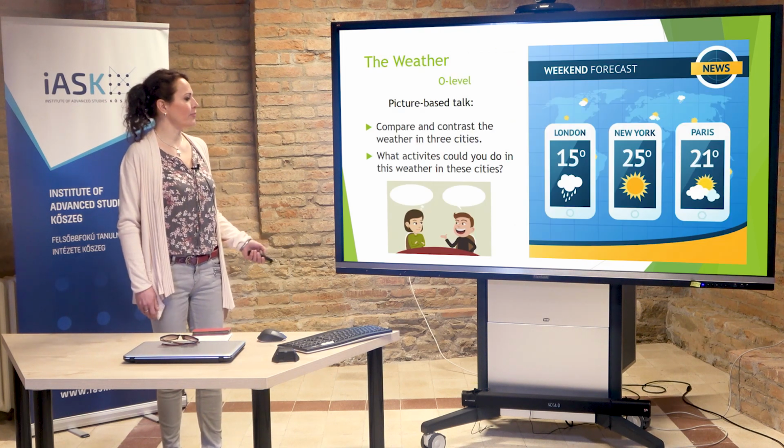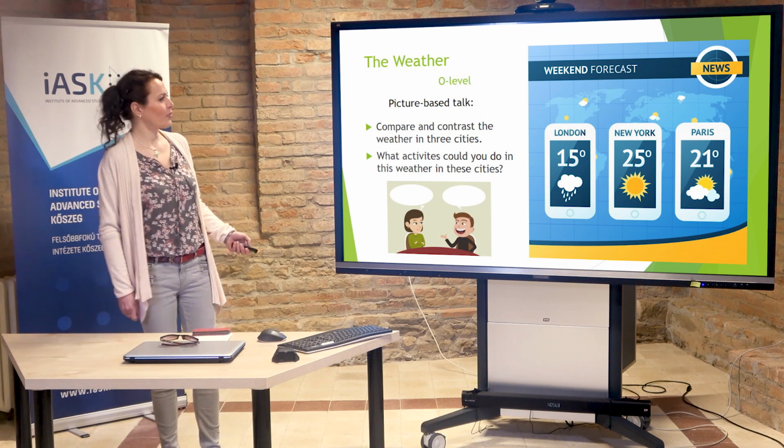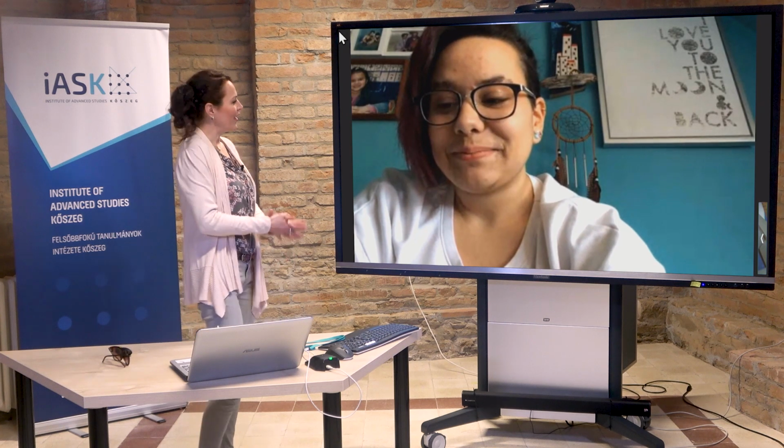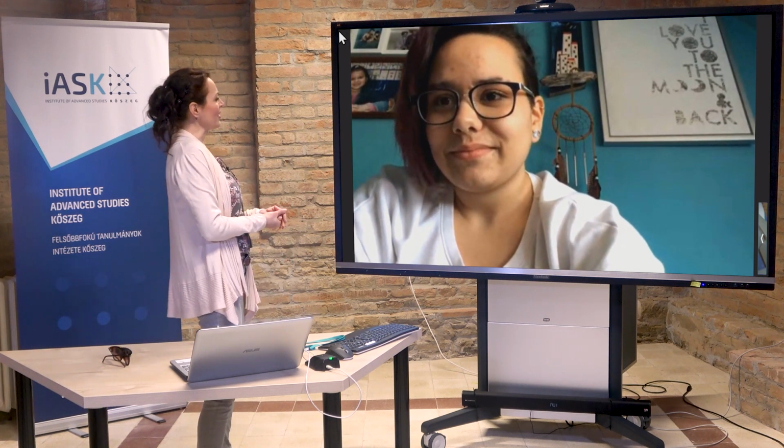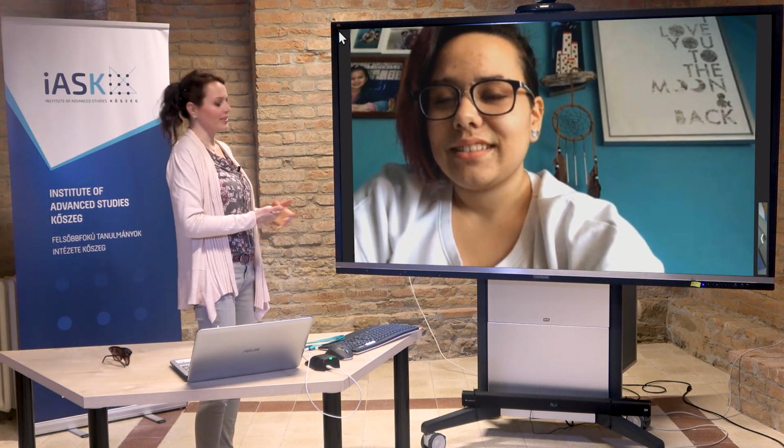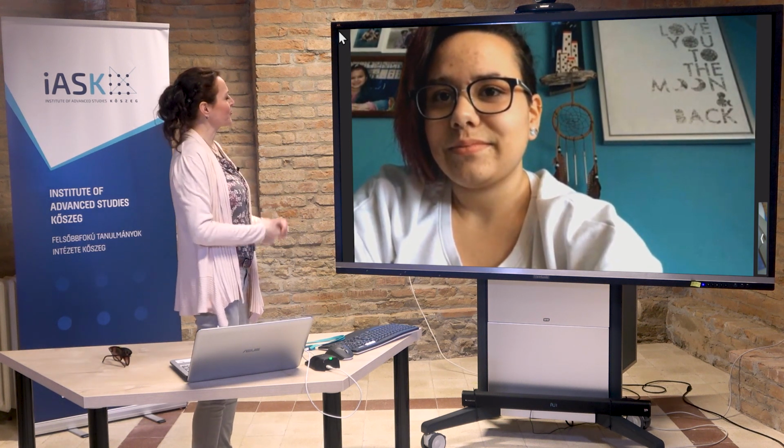Now let's go back to this picture, and this time we are going to do the task with Annette, my student, and she's going to talk about it just like in the exam. So, please look at the picture and compare and contrast what you can see, and tell me about the weather and the activities you could do in these cities.